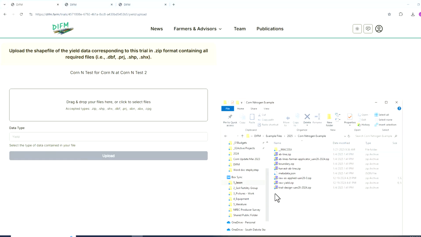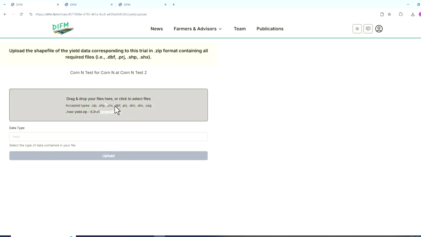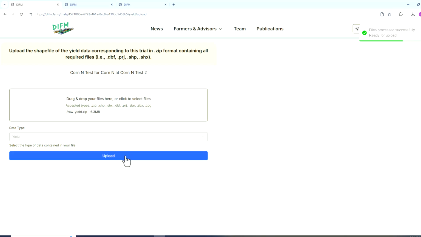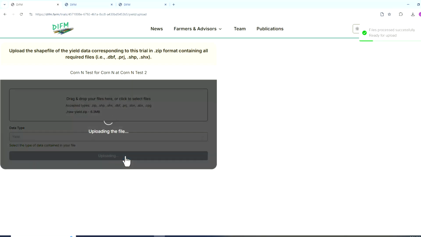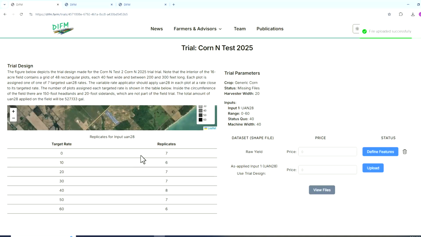We're going to open the core nitrogen example again, and this has in it the raw yield data as the zip file right here. So we know right here the data type is yield that we're going to want to look at. So we're going to take that zip file, we're going to put it in here. It's going to process it, and then we're going to be able to click upload. Once that's done uploading, it'll bring us back here, and then we're going to do the as applied UAN data.